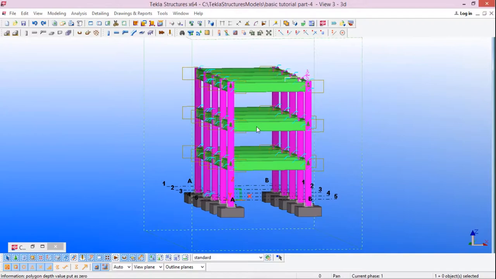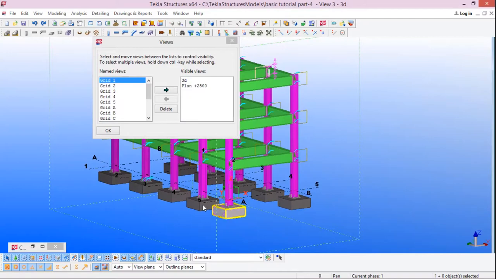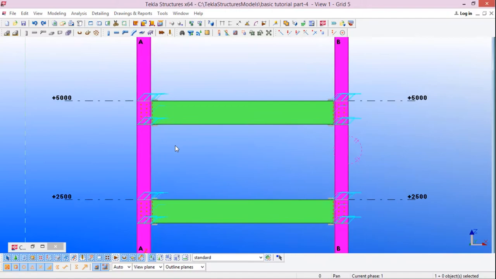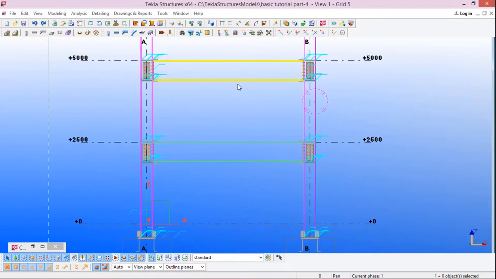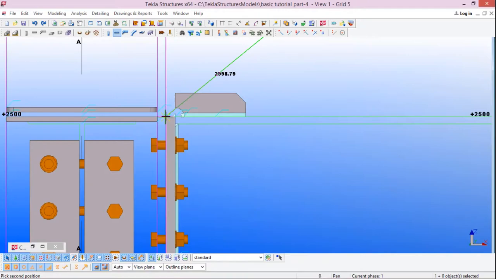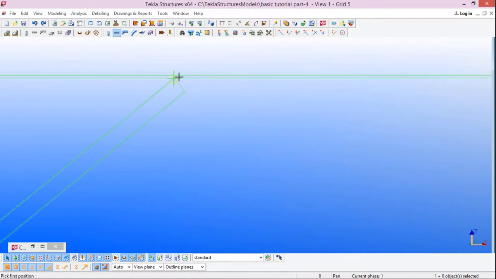For that I will go to view list. We can take any of the grids, here along grid 5. If I take the view along grid 5, you will get a view like this. Click Ctrl P, and you will get a section like this. After that you can go for the bracing profile. Take the beam tool, take the midpoint of the beam and connect to the corner point. In the same way you can select here also and on the other side.